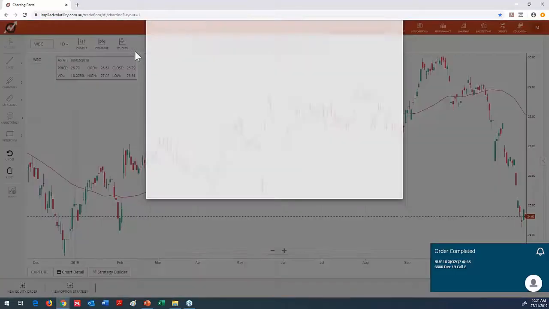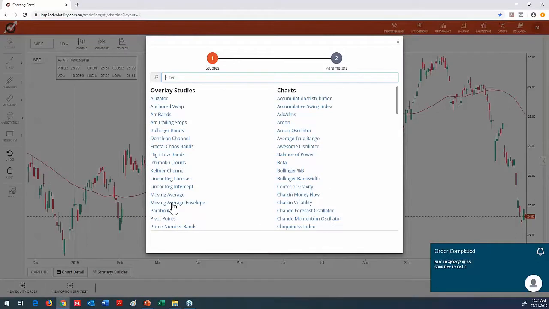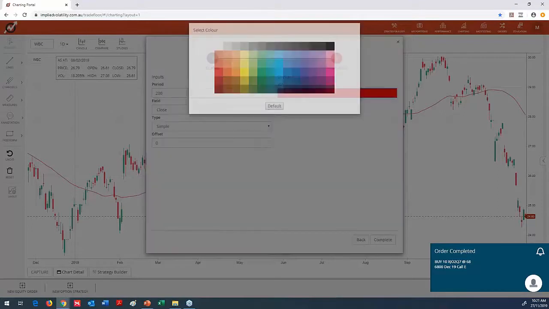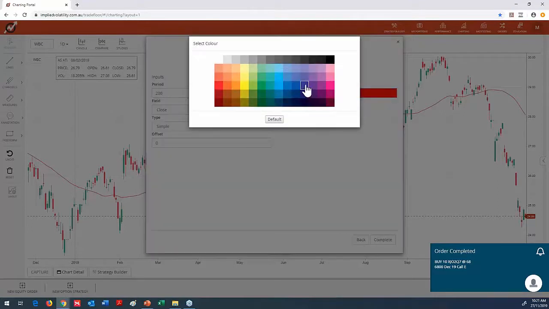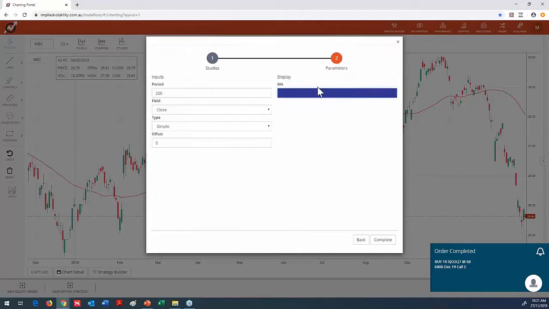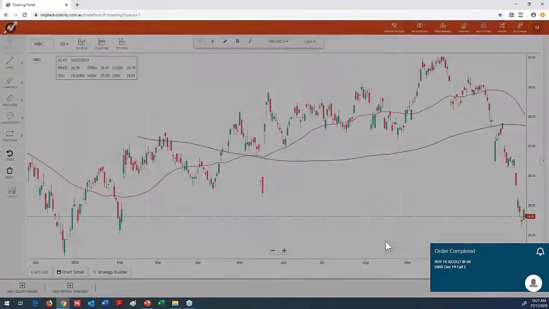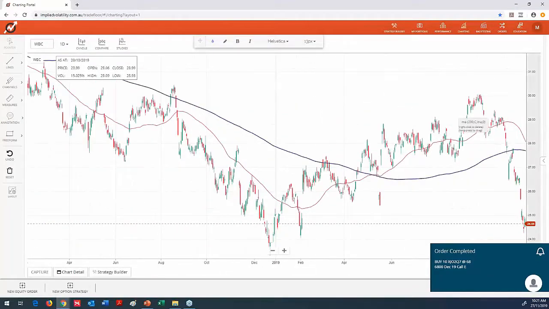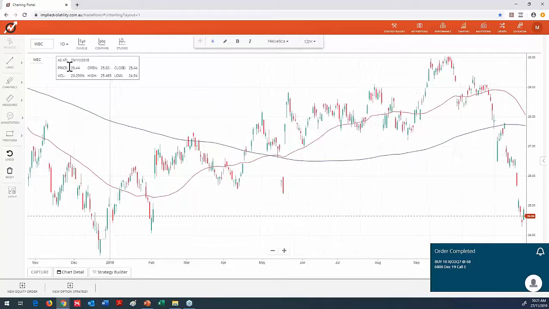We can add in another one. This time I will do a moving average, 200-day moving average, and I will change the color by clicking on the red and changing it to blue. And then click on the complete button at the bottom of the study page. And now we have the blue 200-day moving average there as well.